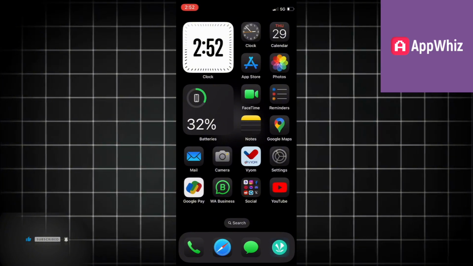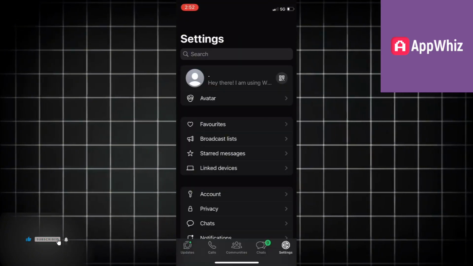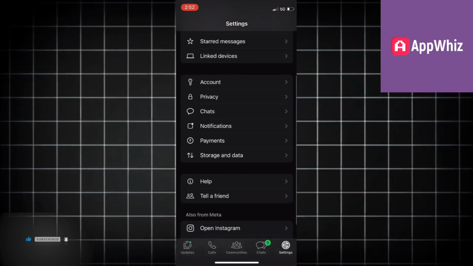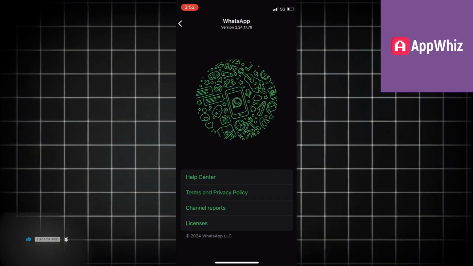So the first thing that we'll do is to open the WhatsApp application on our phone and then tap on the settings at the bottom right corner of the screen. The next step is to scroll all the way to the bottom of the page and select the help option. After this page opens, you want to select the first option, which is the Help Center option.